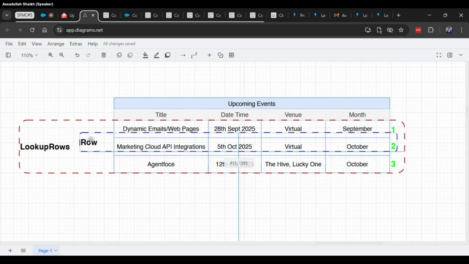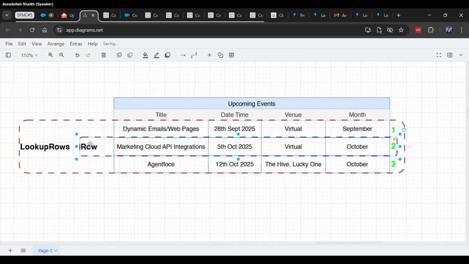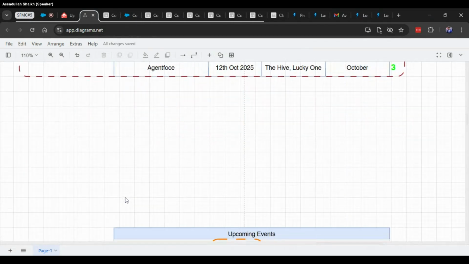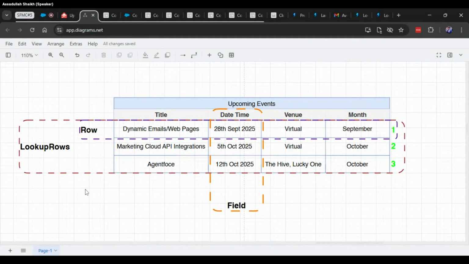When we are getting the data from this data extension, we will be iterating through the rows retrieved from it. For each row, we will get the data using the Row function. Then there is another function that we'll be using, called the Field function. First we get the data rows from the data extension. Then we want to access a single row inside the LookupRows data that we have. And then we want the value of a particular field to display inside the email. For that, we will be using the Field function.